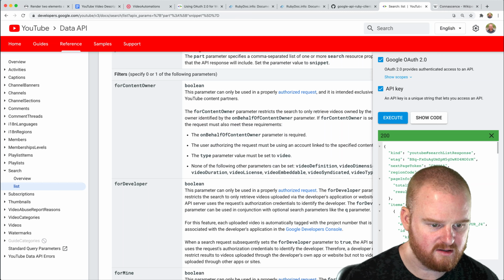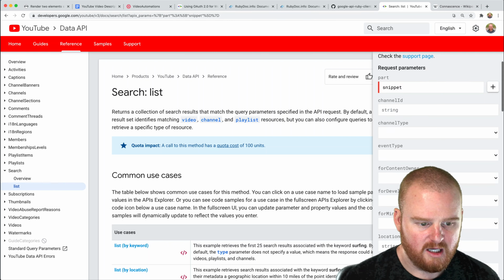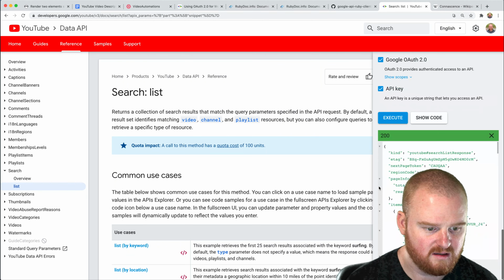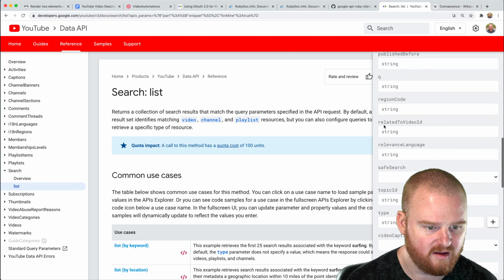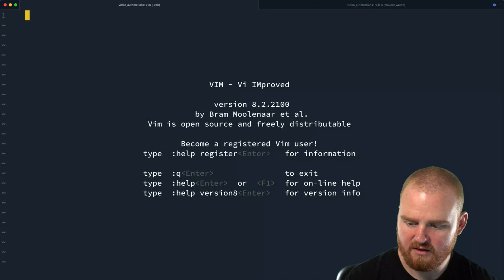We got a 200 back. Okay, so snippet does seem like that is the correct part. And then for mine, true. Let's see. Execute. Oh, contains an invalid argument. All right, so let's take that off. Let's take that part off.